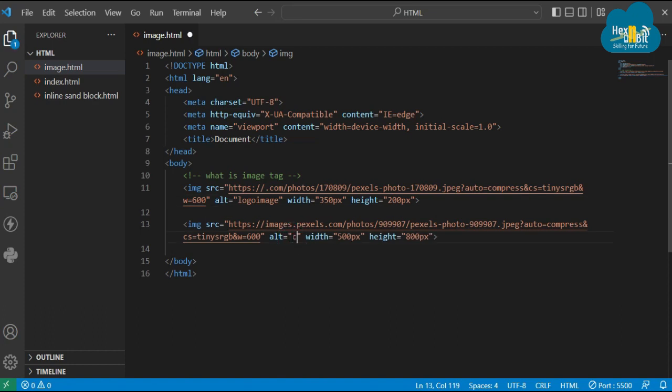Suppose I write car logo and do some mistakes in link. Suppose I remove this. Control S to save. Then car logo and logo image is printed.